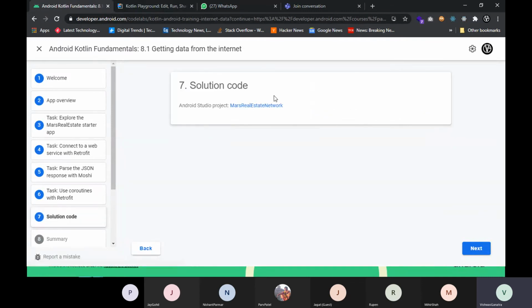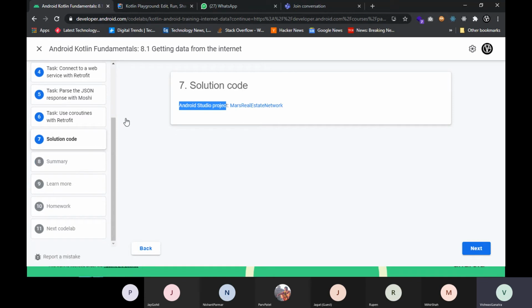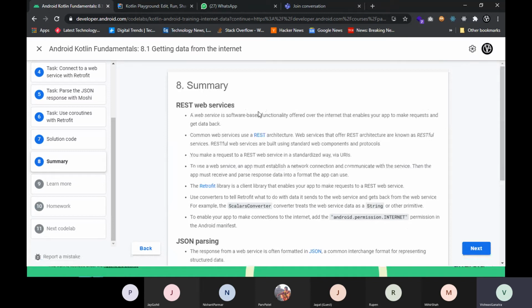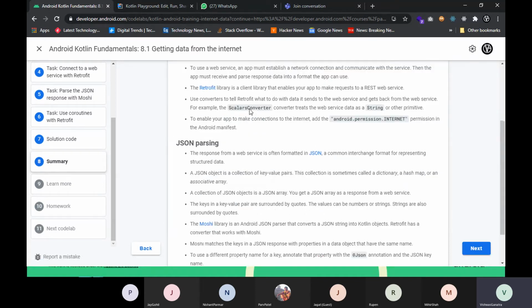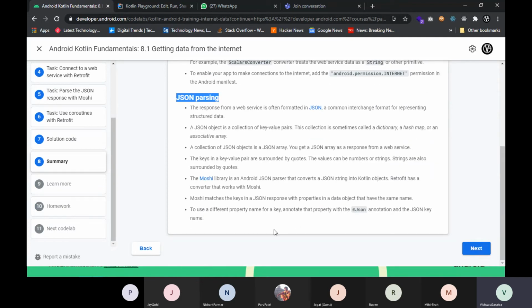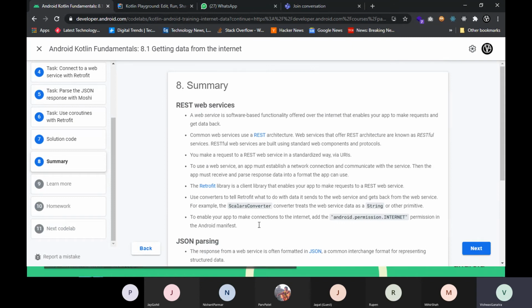The solution code is available right here. If you are stuck somewhere, you are welcome to contact us, and if you want to solve it yourself, you can download this app's complete solution code and compare it with the complete code provided by the Google people. Also, what are REST web services? If you don't know what REST web services are, or what JSON parsing is, those concepts are also given in a short summary, so you can get familiar with them.